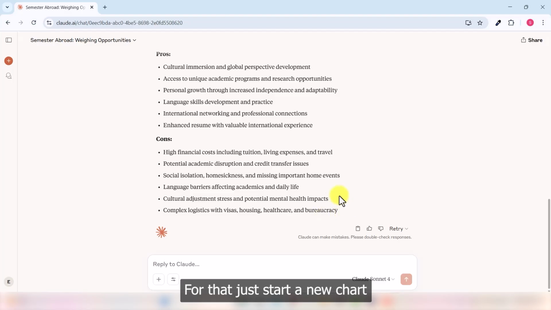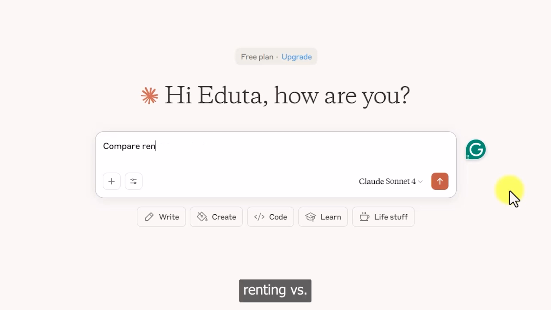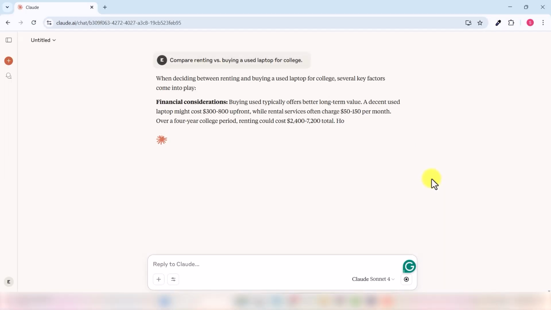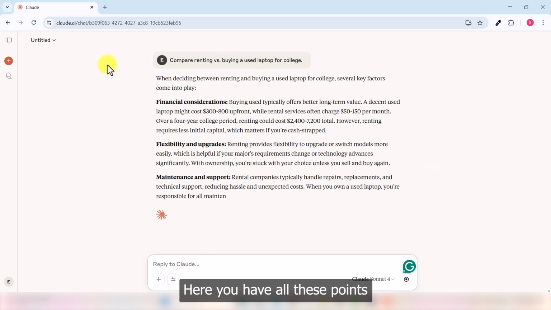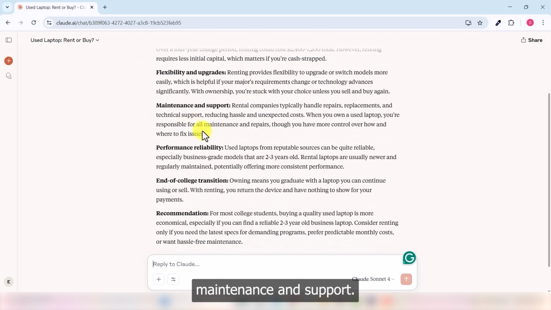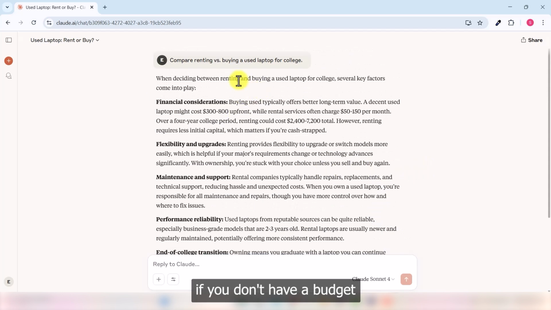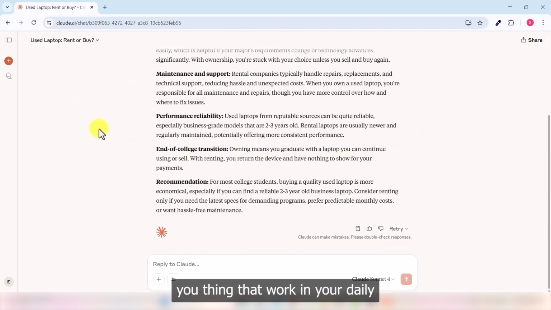Comparison lists. For that, just start a new chat and write a prompt in here as compare renting versus buying a used laptop for college and press enter. Here you have all these points that you can consider: financial, flexibility and upgrades, maintenance and support, and this is the recommendation that you can apply if you don't have a budget, and you can just go for renting as well. So this is how Claude suggests you things that work in your daily life as well.